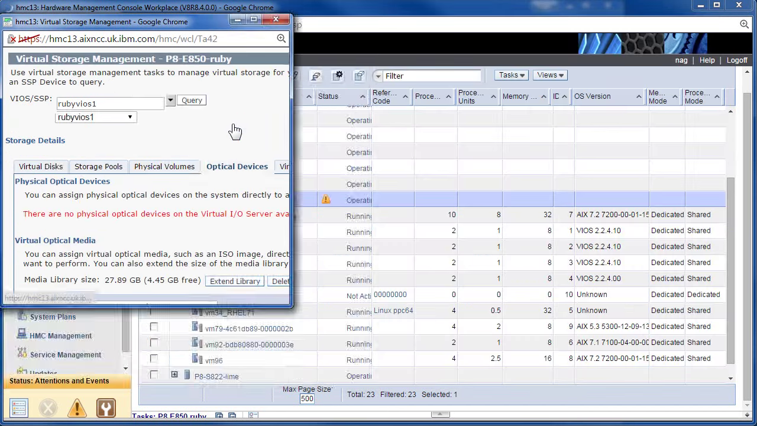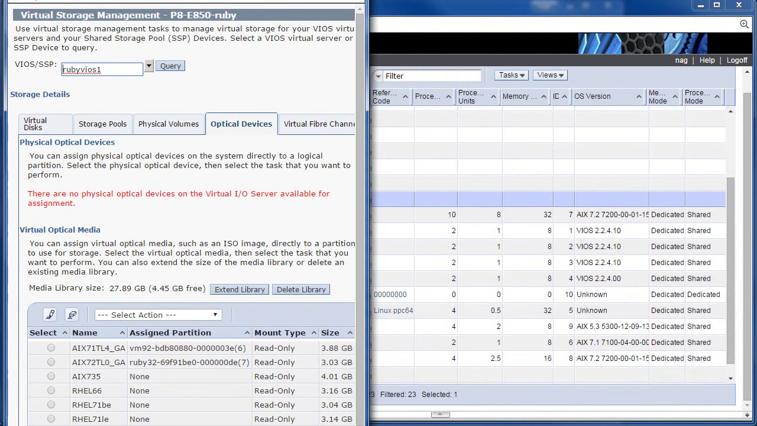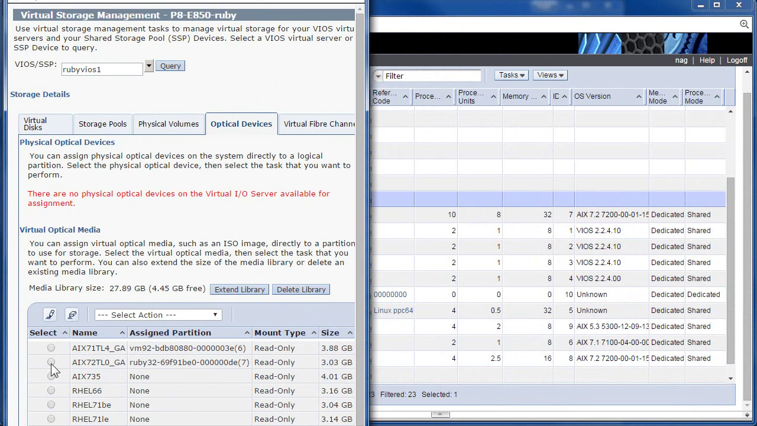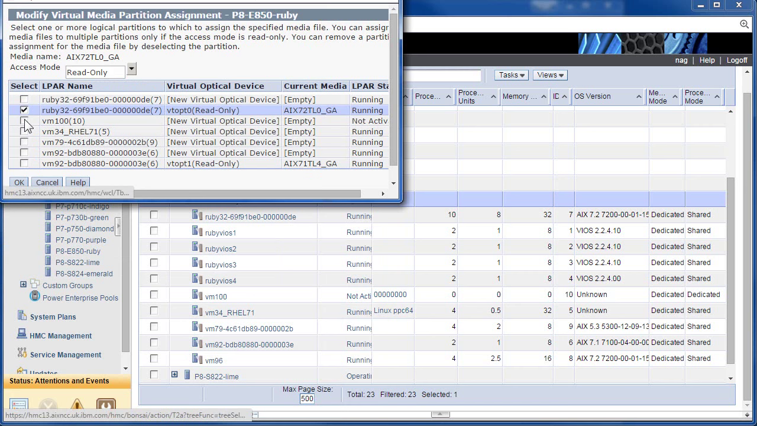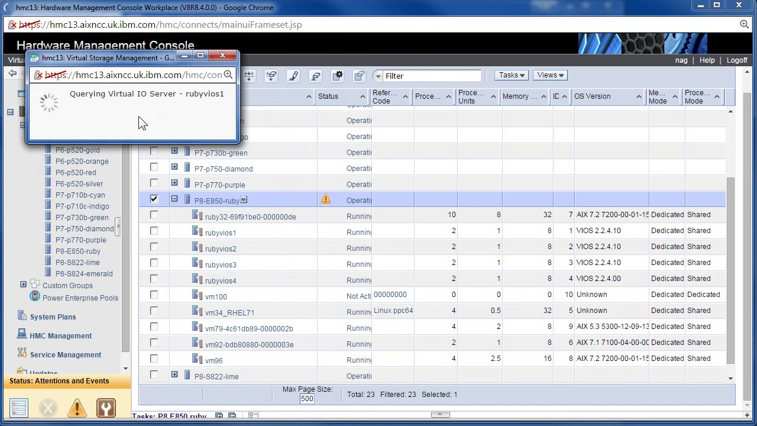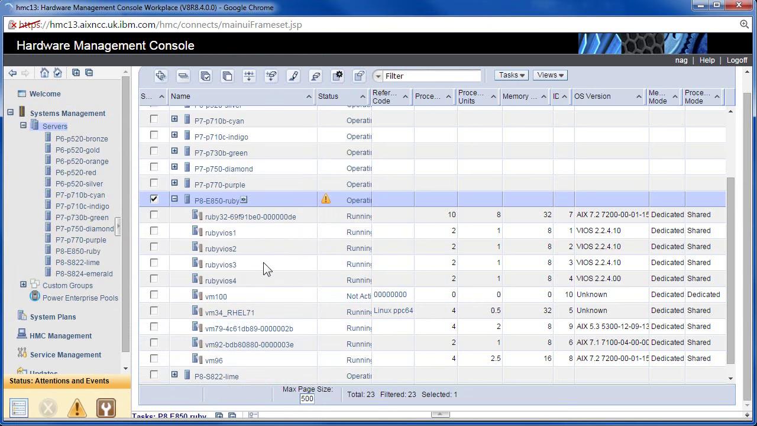Also, I want to boot off a virtual optical device. And so it's just sliding off the bottom of the screen a little bit. These are my virtual disks. And I have AIX 7.2 in here, so I'll select this one. It's already assigned to Ruby 32, but I want to now assign that modified partition assignment, so it's also connected to VM100. So when I boot up, I can boot off the DVD and do the regular install. Okay, I'll just close that panel.